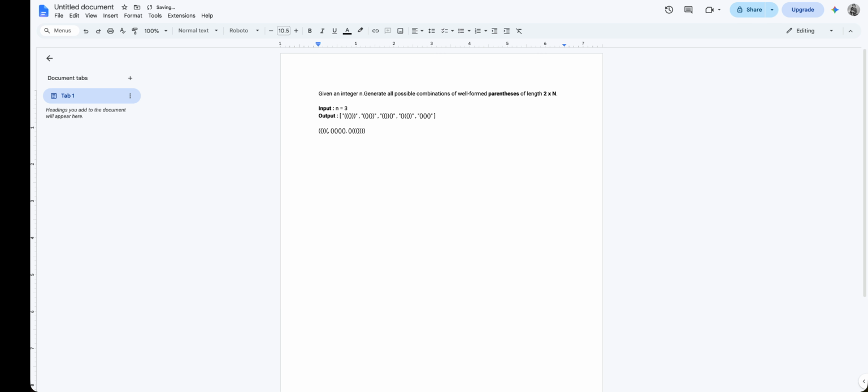If the value given is 3, and I start with a closing bracket, then opening, opening, opening, it won't make any sense. Although I have 3 openings and 3 closings, it is not valid because in the starting there is a closing bracket. So I can think of it like every pair should start with the opening bracket. That is the first thing I have to take care of.